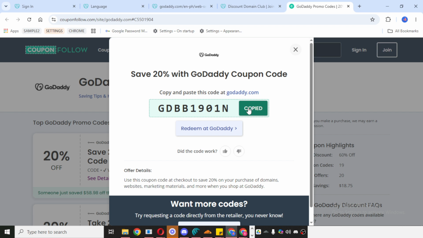If the code doesn't apply, it may have expired or may only work on certain plans, so be sure to double-check the offer details before continuing. And that's it. That's how you can find a GoDaddy promo code, copy it, and paste it during checkout to get a discount on your purchase.